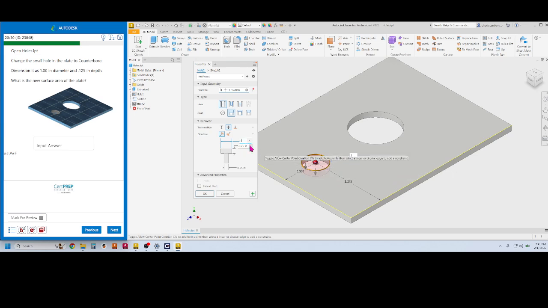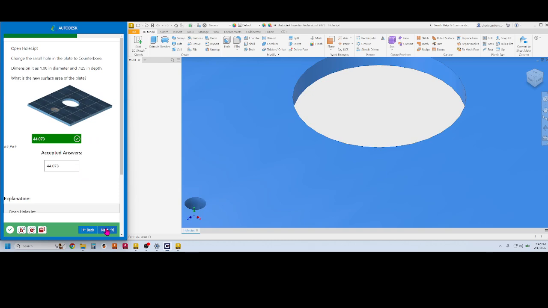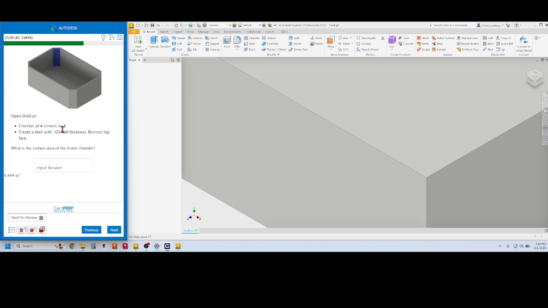See, if it goes 0.25 deep, it goes through the whole thing. If we make it 0.125 deep, either way gives you the same answer. So that's your whole counterbore. As long as it takes 1 inch round out of that surface, right click, measure, surface area, not perimeter. Okay, that rounds down to that number. Control C, Control V, done, and next. Yay, correct answer.